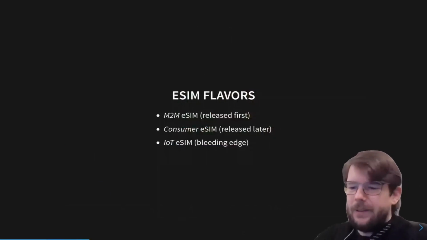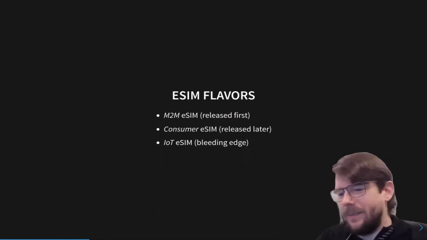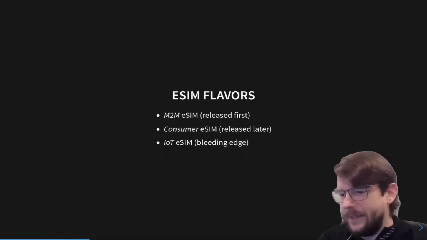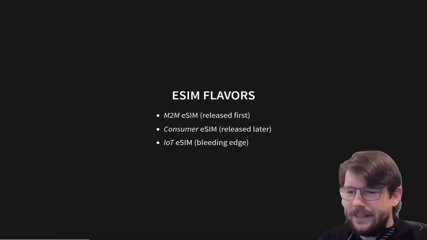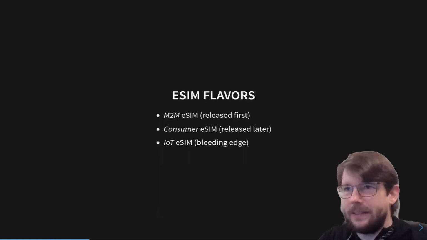We have the so-called M2M eSIM that was released first. It's specified in SGP.01 and 02. And the consumer eSIM specified in SGP.21 and 22. And the IoT eSIM specified in SGP.31 and 32. So you can see a clear pattern there. 10, 20, 30 designates the flavor of the eSIM. And then the ending digit 1 is the overall architecture, and the ending digit 2 specifies the actual protocol and data formats and so on, and procedures.